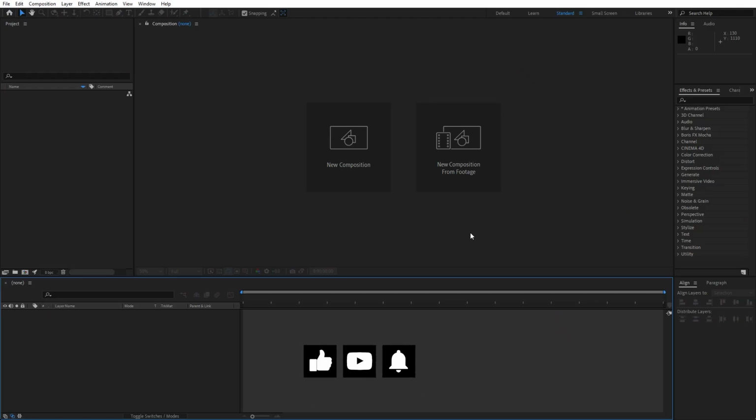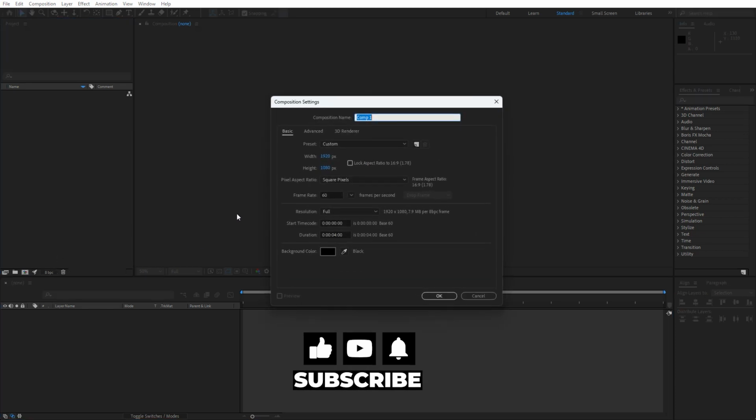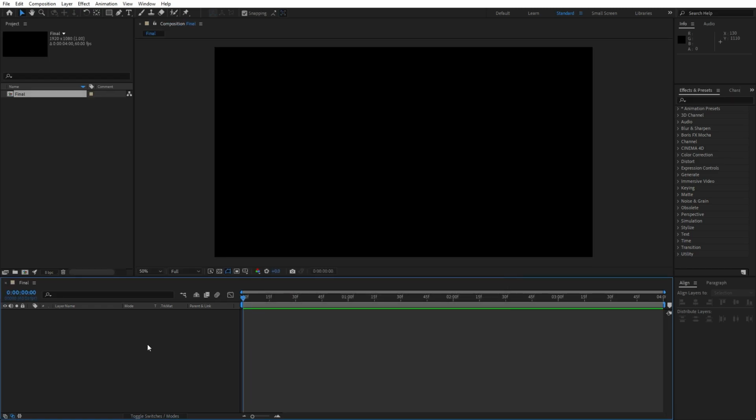Alright, we're here in After Effects, and first, like always, let's create a new composition. Hit Ctrl+N or this little icon here. This is gonna be final comp. Of course, you can type your own text. 1920 by 1080, 60 frames per second, and duration 4 seconds long. Hit OK, and now let's create our background.